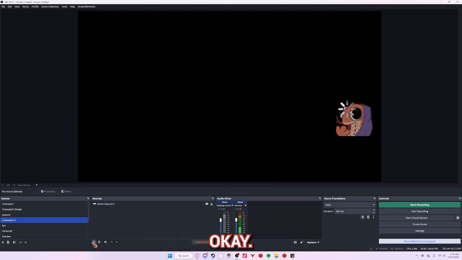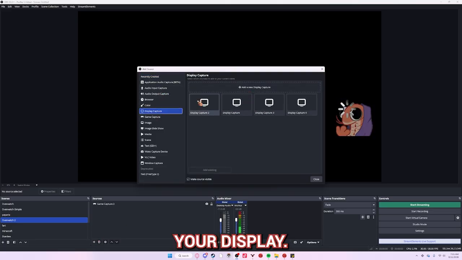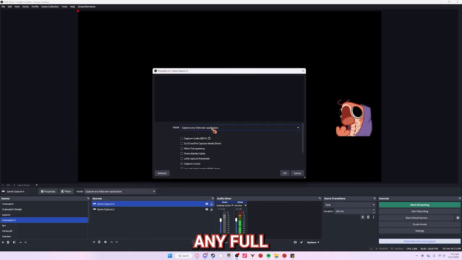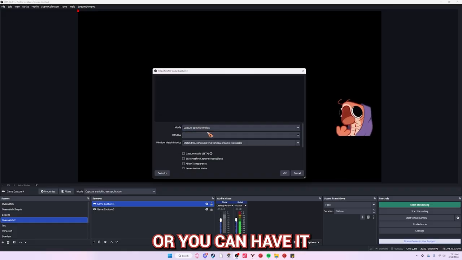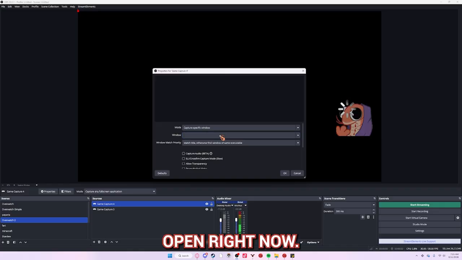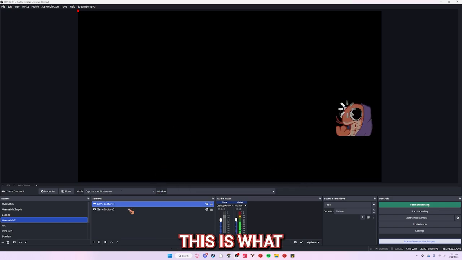Okay. Next, let's say you want to play a game, or you just want to show your display. You can do your display capture and you can pick which display. You can do a game capture, any full-size application, or you can have it be a specific one. These are all the stuff I have open. I don't really have anything open right now. But yeah, let's say I had Overwatch open. This is what I would use.